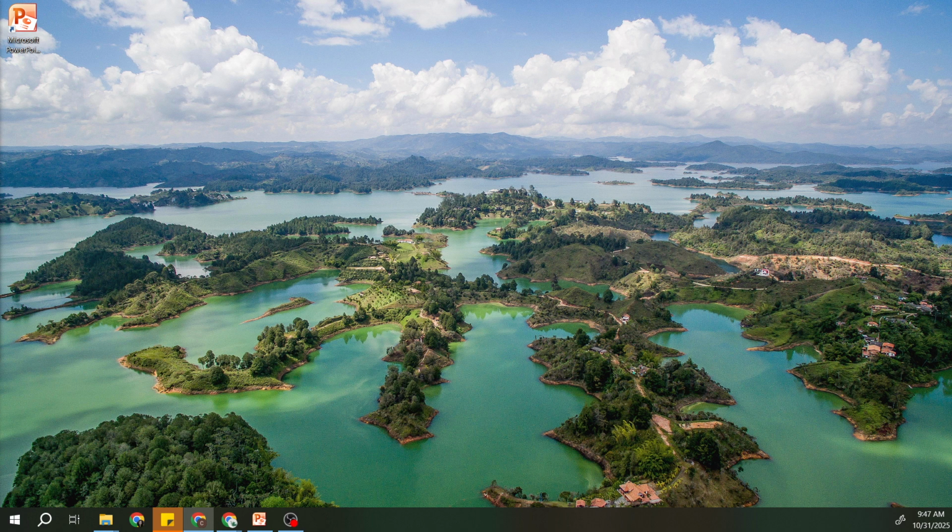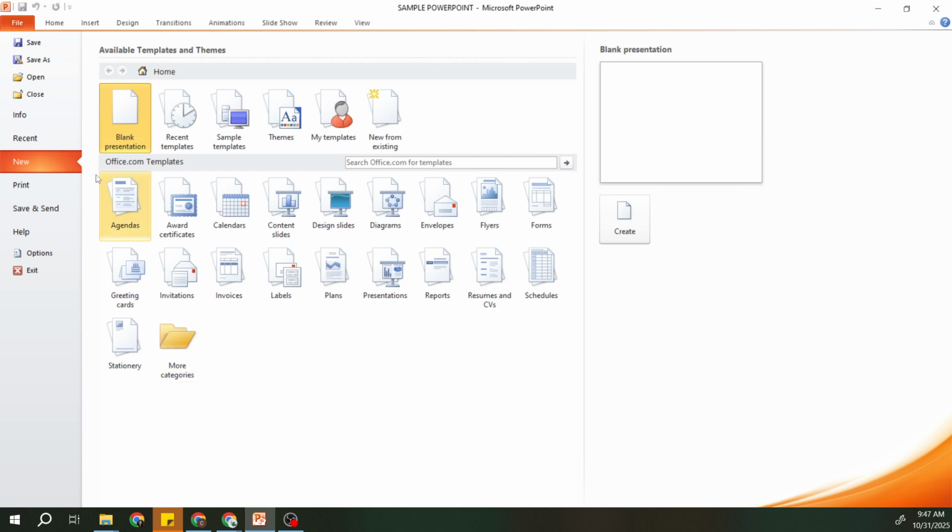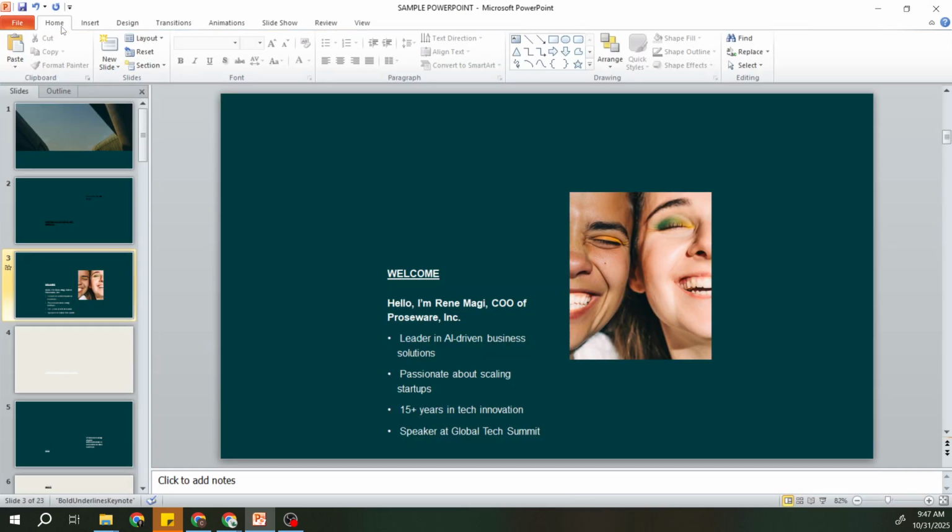First things first, let's launch Microsoft PowerPoint. If you don't have it open yet, go ahead and start the program. Once PowerPoint is up and running, you'll need to open an existing presentation or create a new one. If you're starting from scratch, feel free to add any content you like, photos, tables, whatever makes your slides come alive.